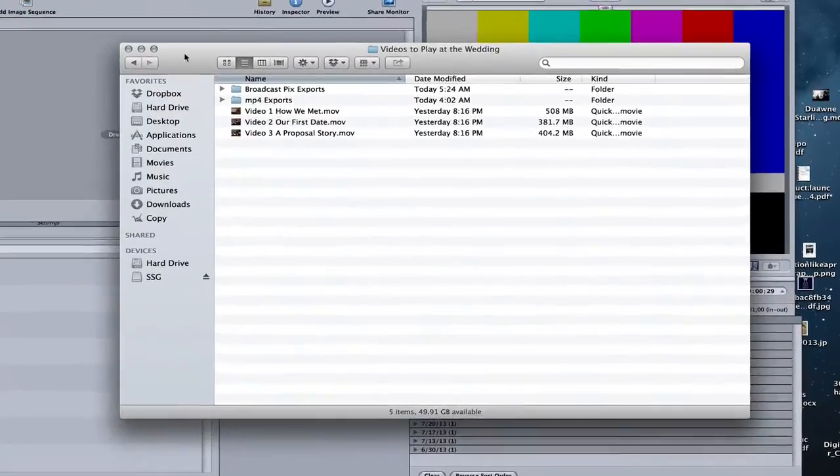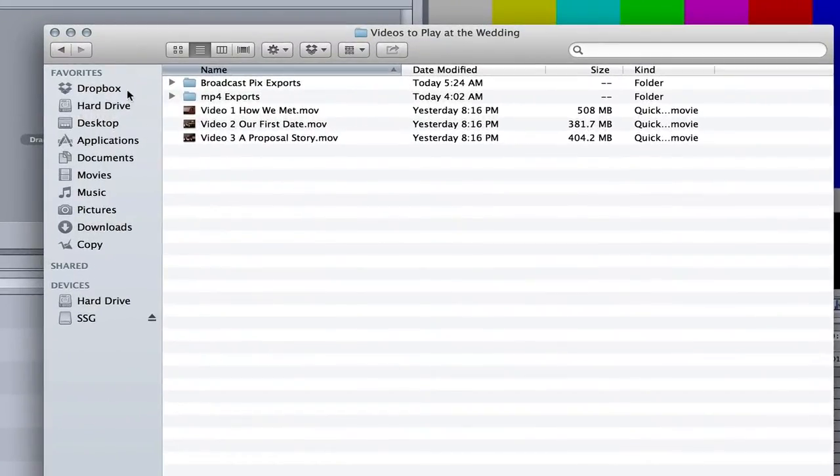So what I do, my first step is I export a self-contained QuickTime movie from Final Cut Pro. That's just File, Export, QuickTime. I don't do any changes to the files.